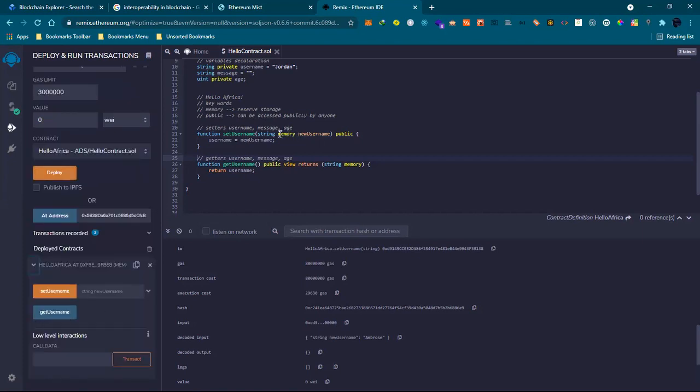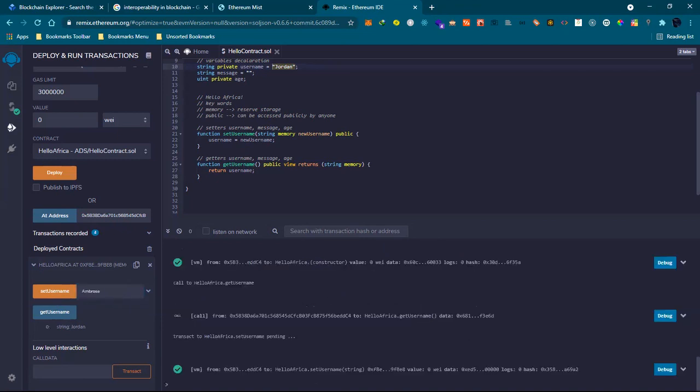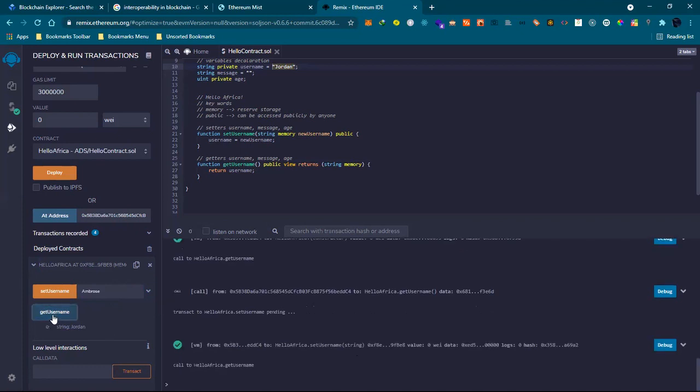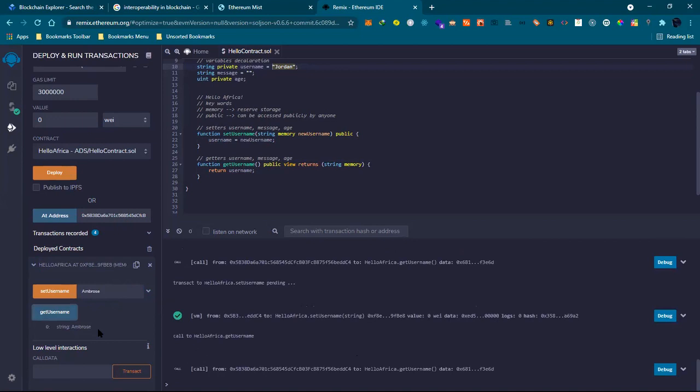Since we are using the memory, and we had already set the username here as Jordan, if we do a get, you'll see that our string is still Jordan. But if we do an upgrade here, the same thing we have done, let's add your name again, Ambrose. And then we set the name. So the transaction has gone through. If we do a get again, we see that the name has been updated.